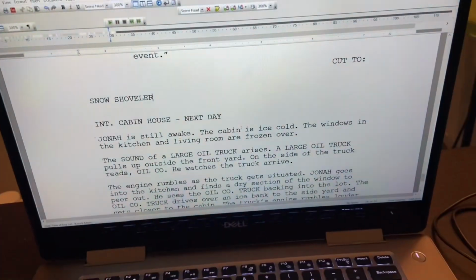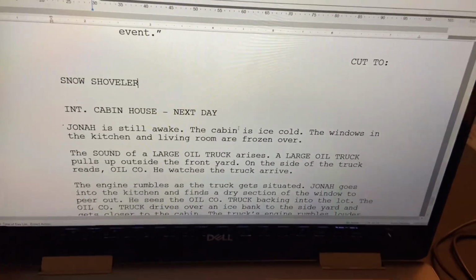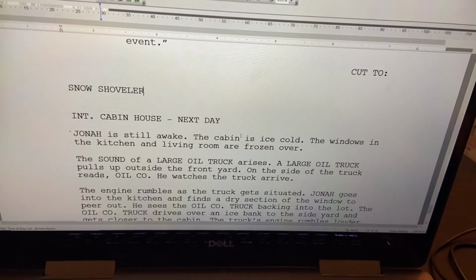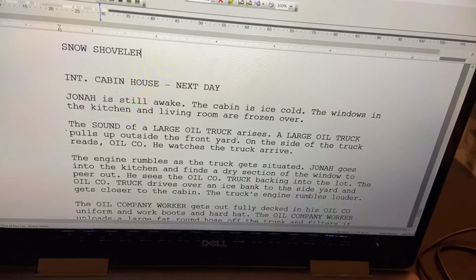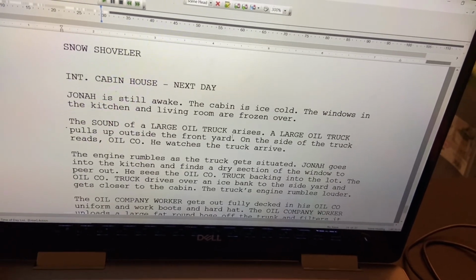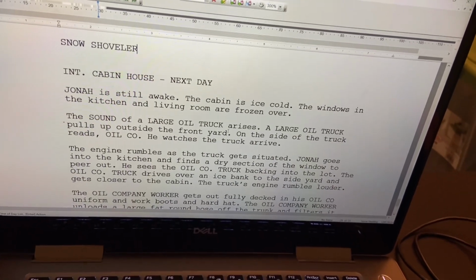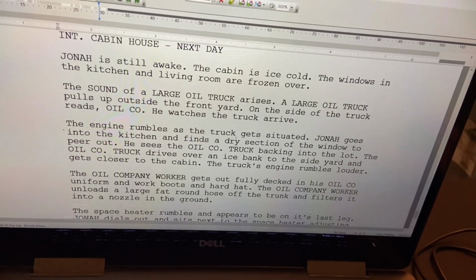All right, Snow Shoveler, interior, cabin house, next day. Jonah's still awake. The cabin is ice cold. The windows in the kitchen and living room are frozen over. The sound of a large oil truck arises. A large oil truck pulls up outside the front yard. On the side of the truck reads Oil Company. He watches the truck arrive. The engine rumbles as the truck gets situated.